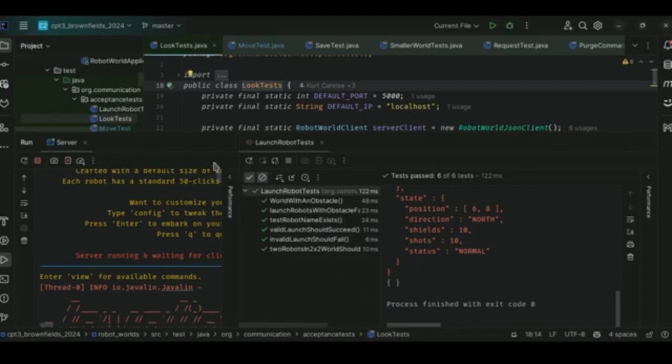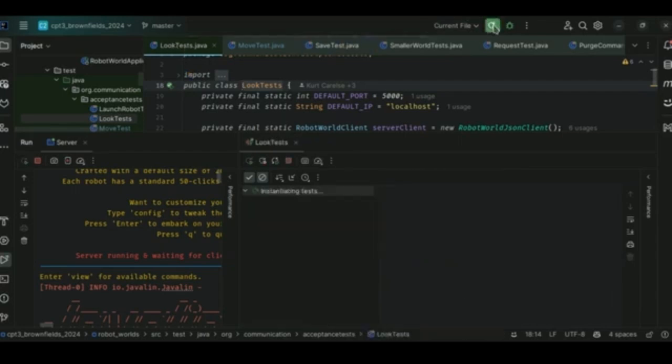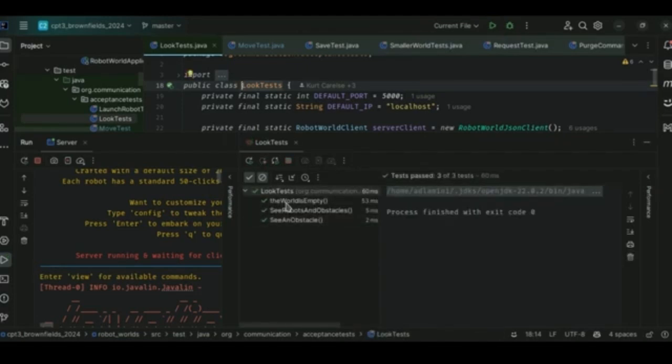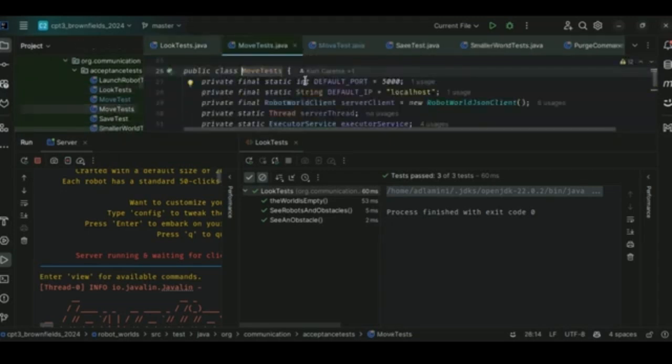Now I'm going to demonstrate the look command test. I'm going to run it. And you can see the tests here have passed. We checked if the world is empty, and if the robot sees the robots and obstacles. Moving forward, now we're going to move on to the move test.